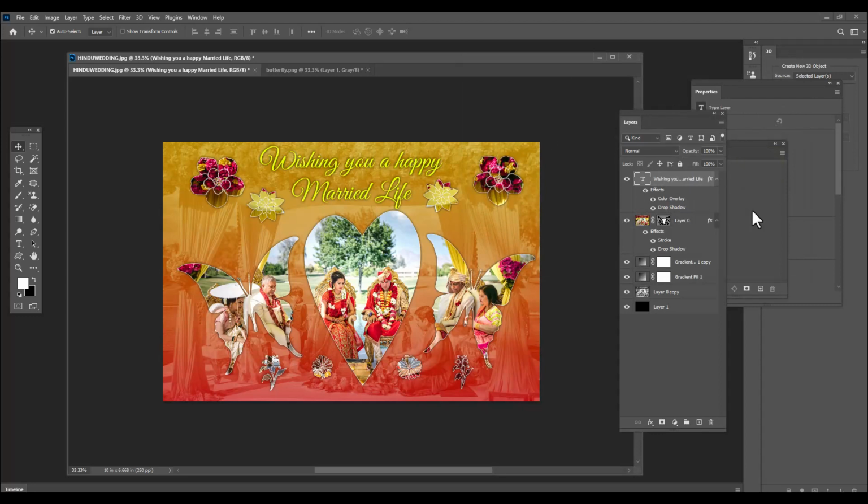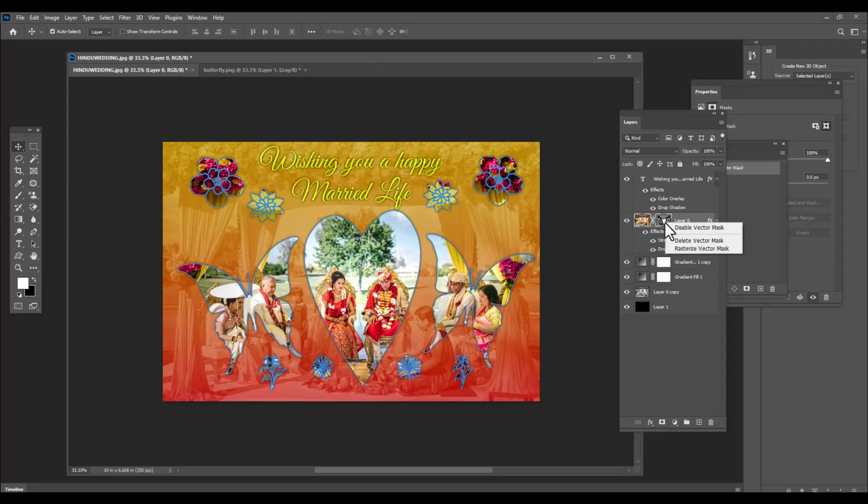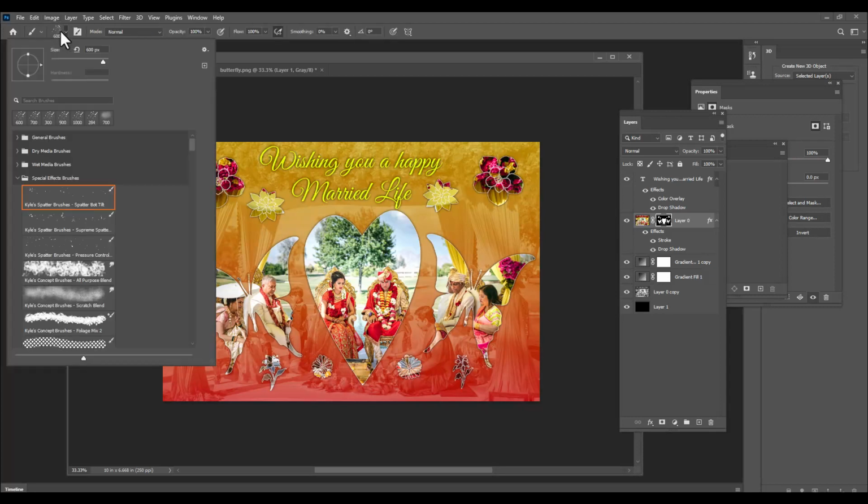And to give the album more attraction, we'll do one more thing, that is, we will select the vector mask layer, and we will right click on the vector mask thumbnail, and we will convert the vector mask to layer mask. So how we can do that? We will just select the option rasterize vector mask. Now the vector mask is converted to a layer mask. Now we can use brushes. So we will just select a brush. We will select this Kyle splatter brush. This brush is available in all the latest versions of Photoshop.